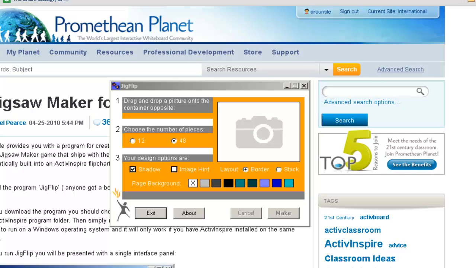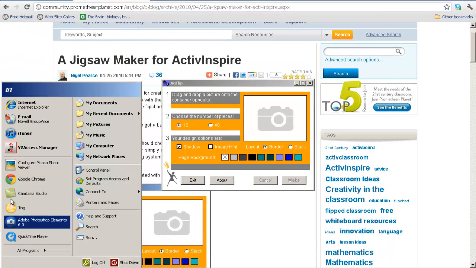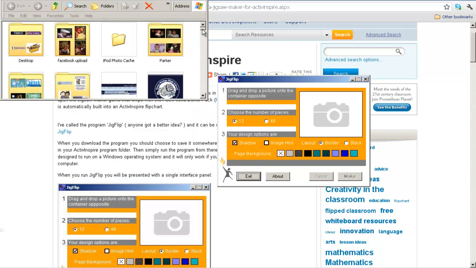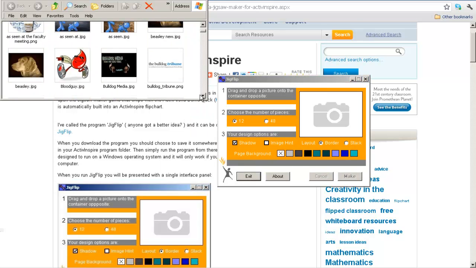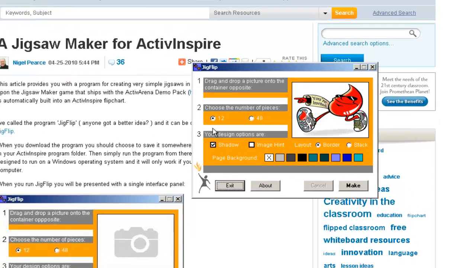And Jigflip is very kind of self-explanatory, easy to use. The way you need to do this is you need to open up your My Pictures, where you have your picture saved, and you're going to have the box open next to this Jigflip box. And we're just going to scroll down and find a picture here. We'll use this one.